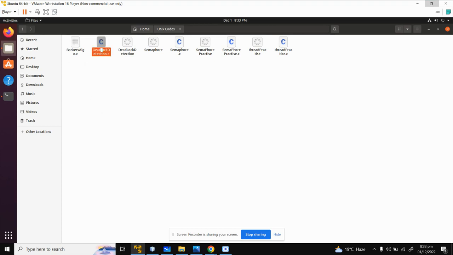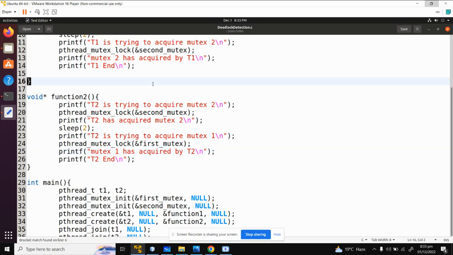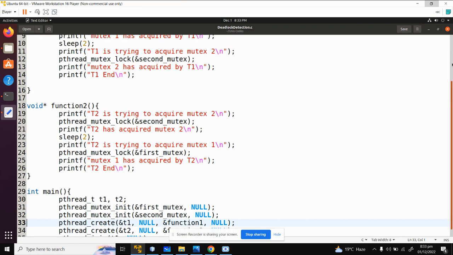I'm going to run the program of single instance. This is the code of that program. What I have done in this code.